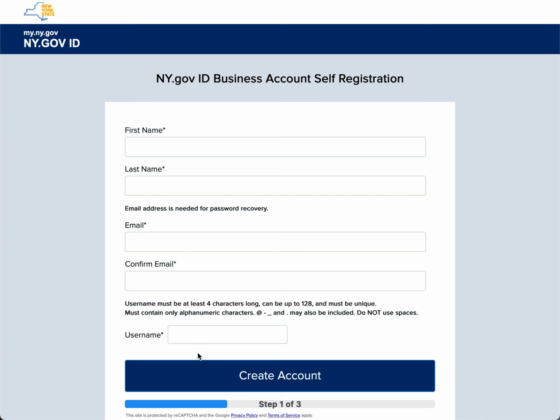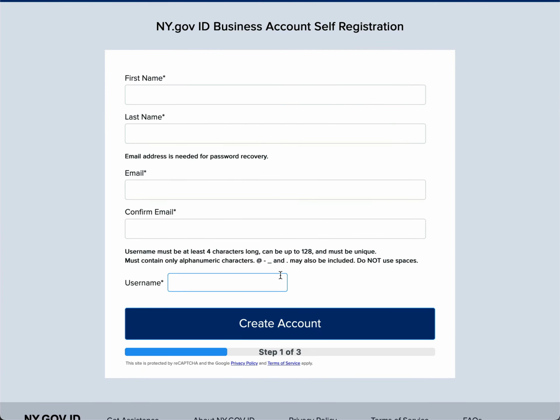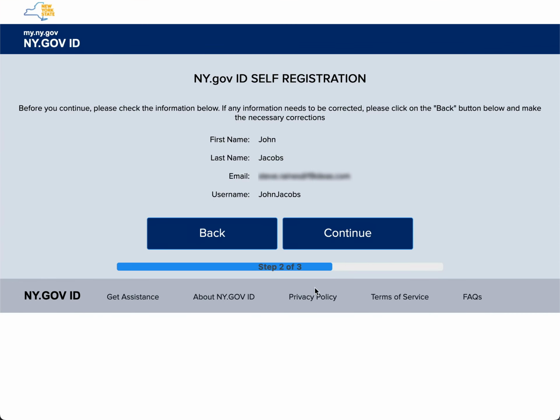Fill out a first name, last name, and email, then confirm the email and select a username. Information about the details of the username are identified. Click the Create Account button when you've entered all the information. Verify the information you've entered.